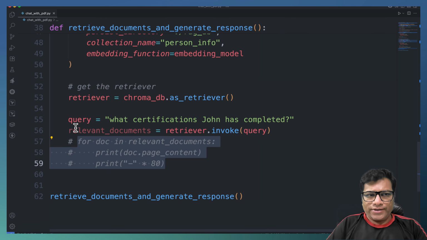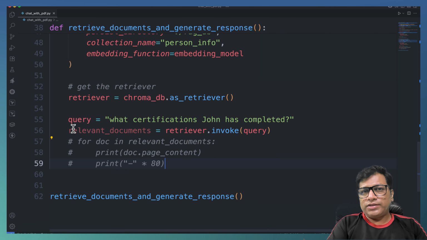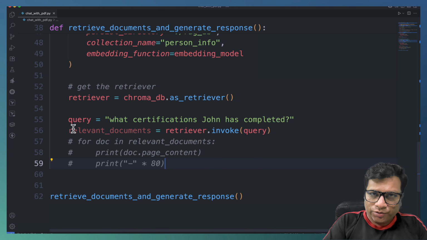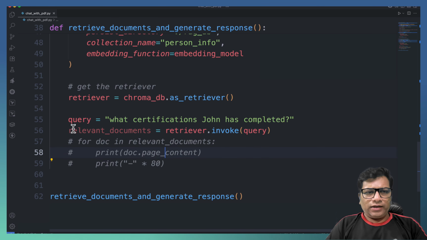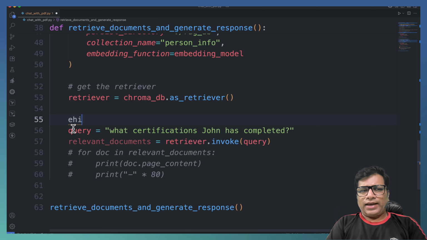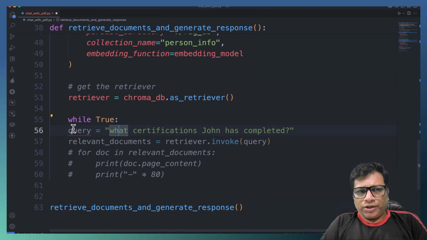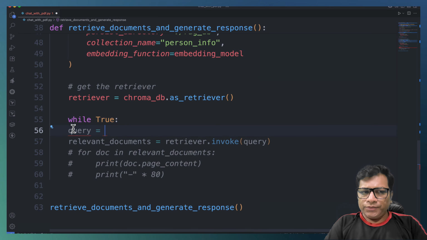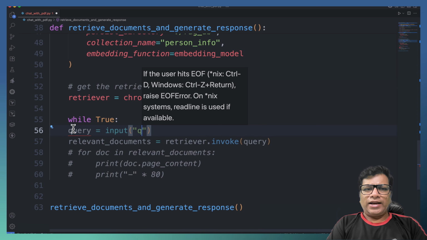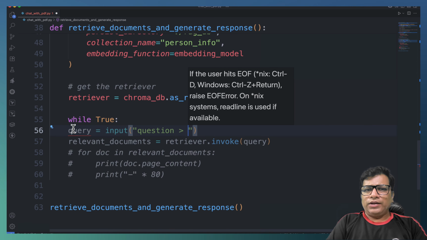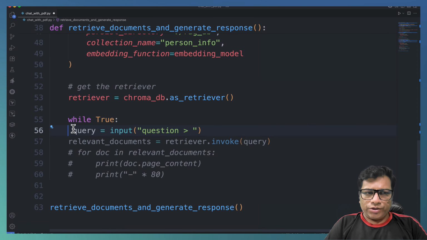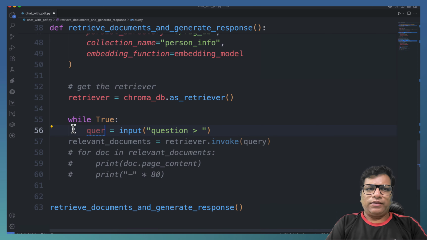To do this, we are just finding out what the relevant documents can be found from the vector store. Okay, now I think it's better for me to run this as a while loop. We can say while True, which means it's going to be an infinite loop, because I want to get the query from the user. So query is going to be equal to input question. We'll ask the user to enter the question here. So the user will enter the question, and that question I can store here as a question.